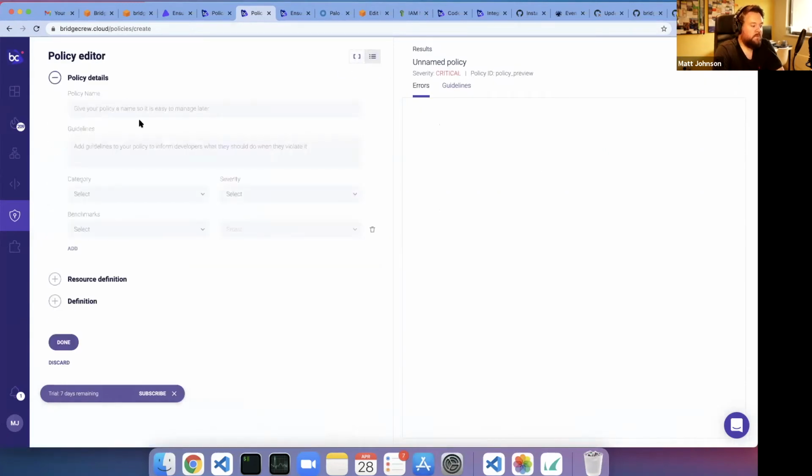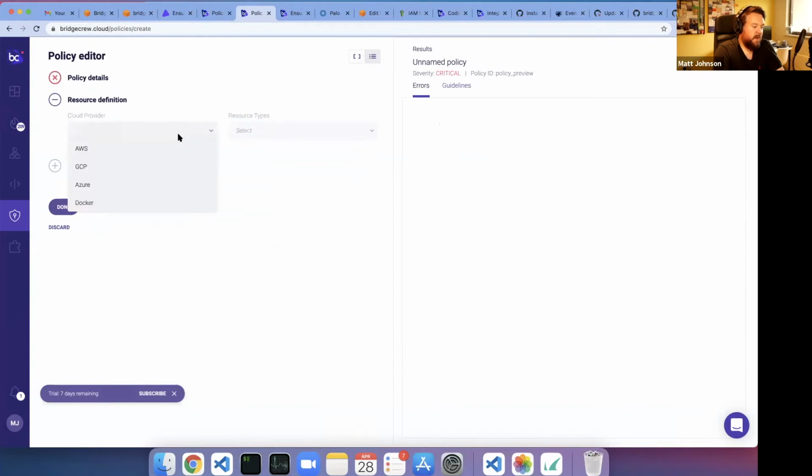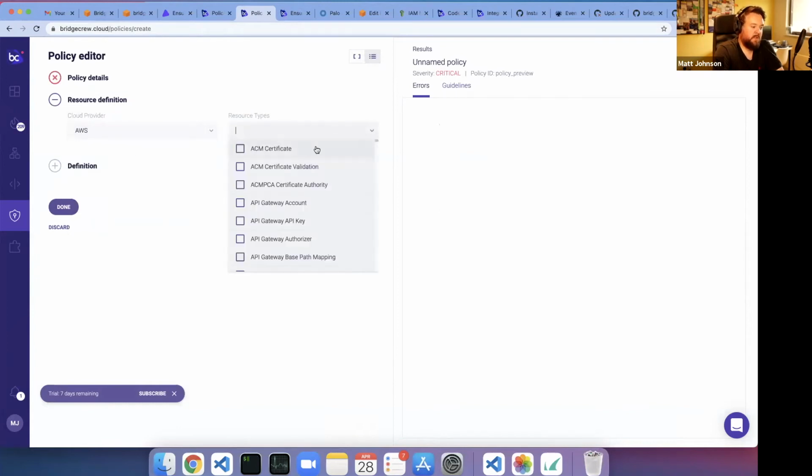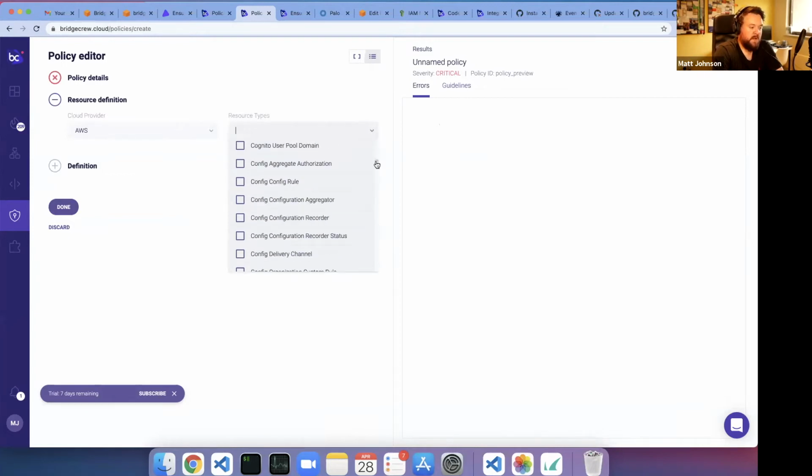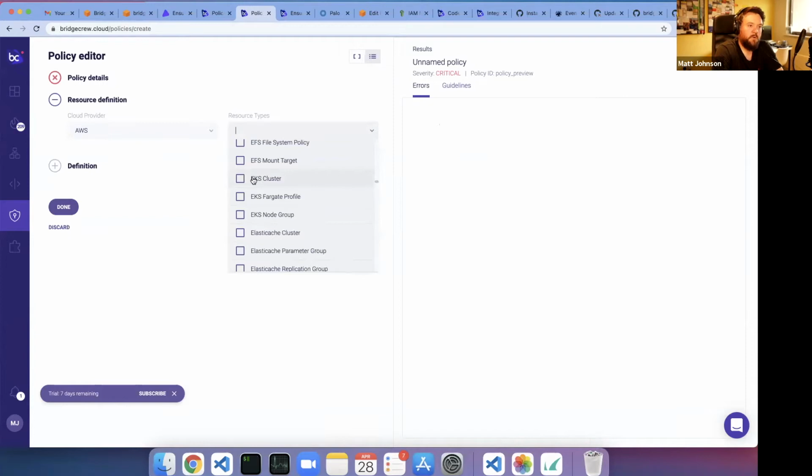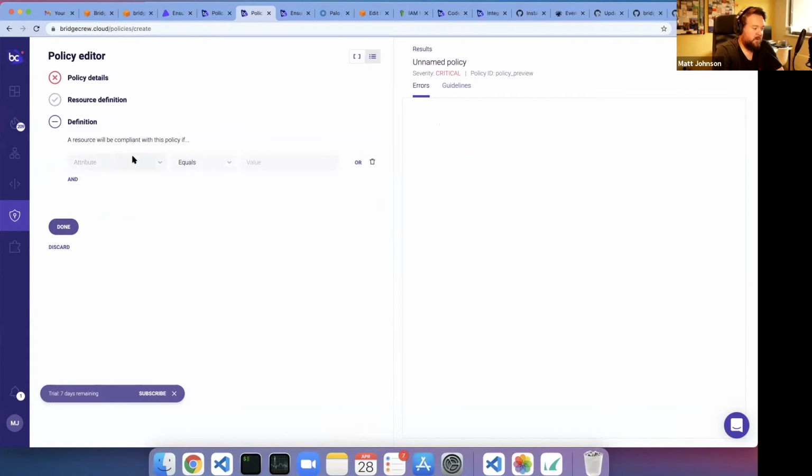We can use a visual editor to define, hey, I care about this policy being AWS. I want to check against these resource types, for example Terraform and CloudFormation resource types, which we're dynamically pulling from supported Terraform and CloudFormation resource types. Once you select, say, EKS cluster, you can define which of the attributes within an EKS cluster object, based on the AWS API for that object type, you care about. So I want to make sure that the certificate authority equals something. So you could build it that way.